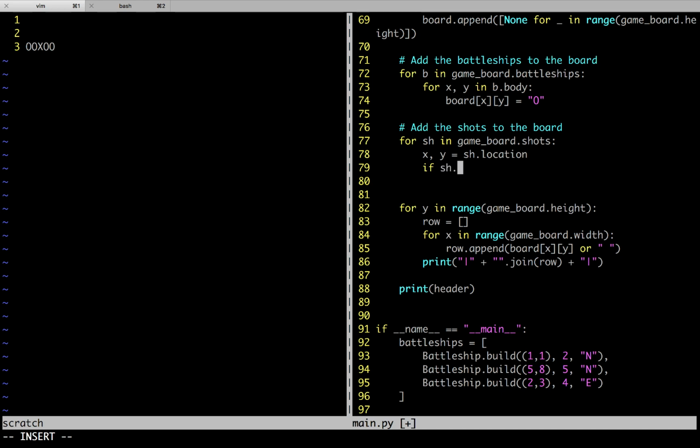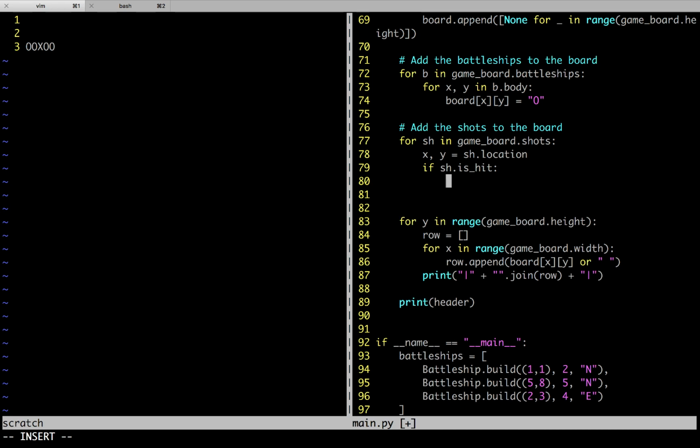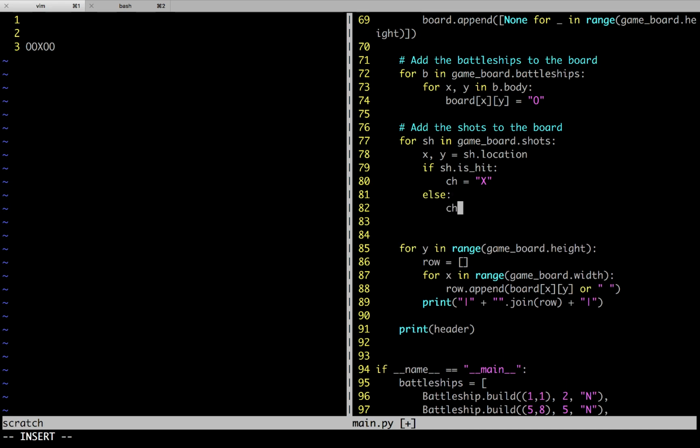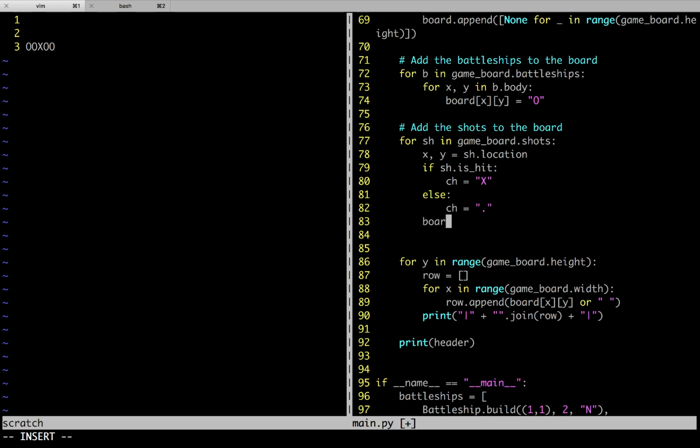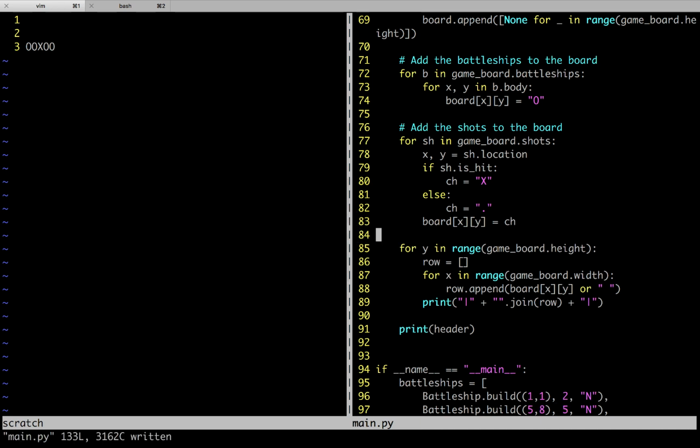And now let's use a different character for if the shot was a hit or if it was a miss. So if it was a hit, let's use an X to signify a glorious hit. If it was a miss, it would be nice if there was a little dot you could put in the center of the square, but I don't think there is. No. A little X. We'll just use a dot for now. We'll try and figure out something better. And then we just go board X, Y equals character. That might be it.